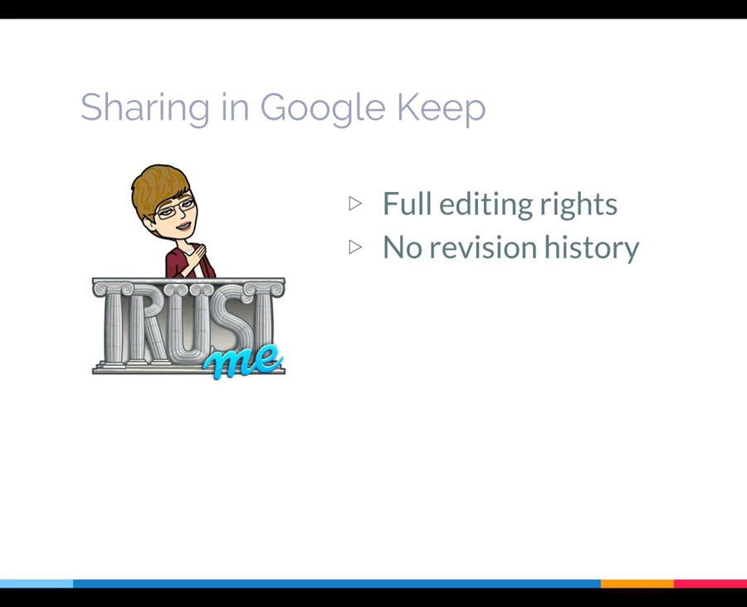Mainly that when you share a note with someone in Google Keep, they have full editing rights to that particular note. You don't have the ability to say comment only or view only like you do in, for example, a Google Slide. There's also going to be no revision history, so you're not going to be able to track who made changes to a note, particularly important if you have shared it with a large group of people. So you really want to make sure that when you're sharing a Google Keep note with someone, that you trust them impeccably with the rights that you're giving them.